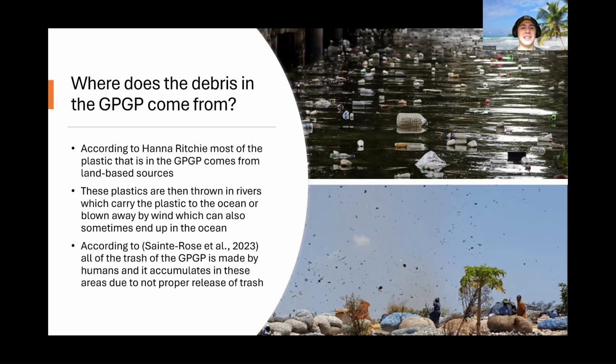Where does the debris in the Great Pacific Garbage Patch come from? According to Hannah Ritchie, most of the plastic that is in the Great Pacific Garbage Patch comes from land-based sources. These plastics are then thrown into rivers, which carry the plastic to the ocean, or blown away by wind, which can also sometimes end up in the ocean. According to St. Rose et al. 2023, all of the trash of the Great Pacific Garbage Patch is made by humans, and it accumulates in these areas due to improper release of trash.